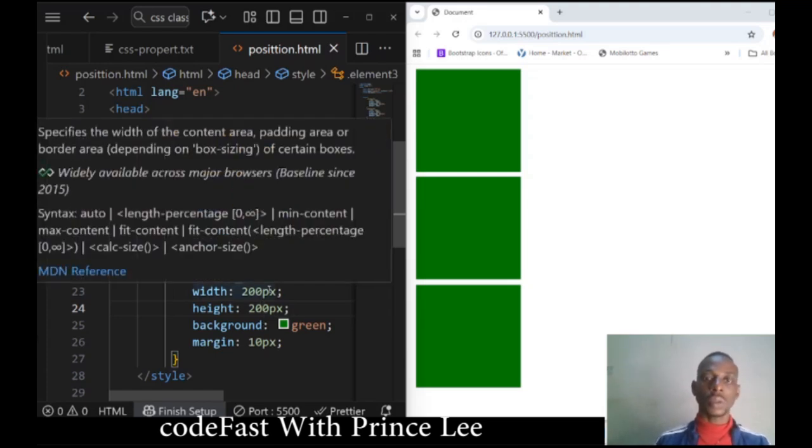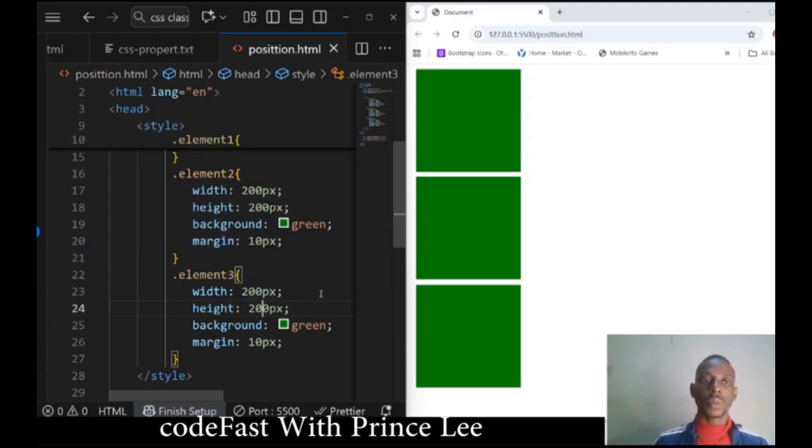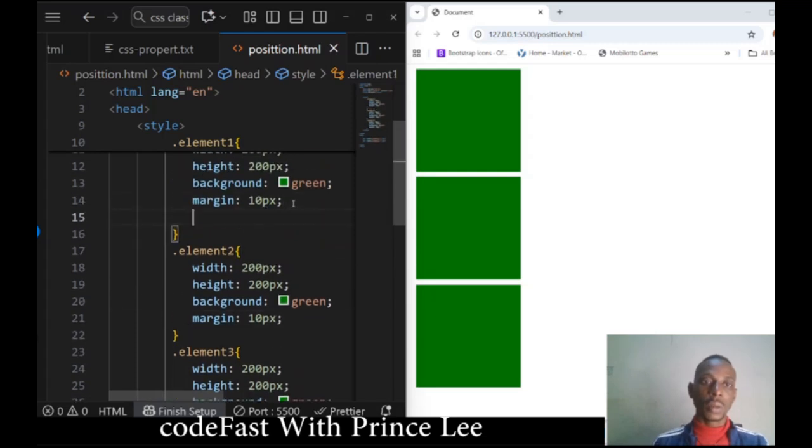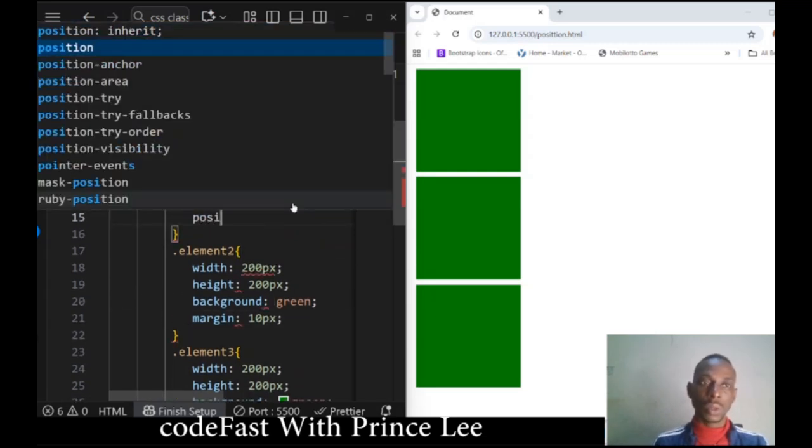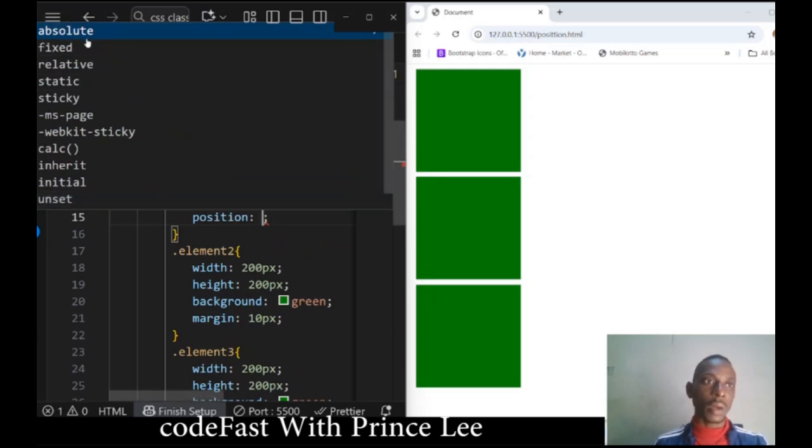So in position, we have some values that we are going to be learning about so we can know how to position our elements no matter what we want. So these are the position properties. We have static, we have relative, we have fixed, we have absolute, we have sticky, right? So we are going to be looking at these five values and how to use them.